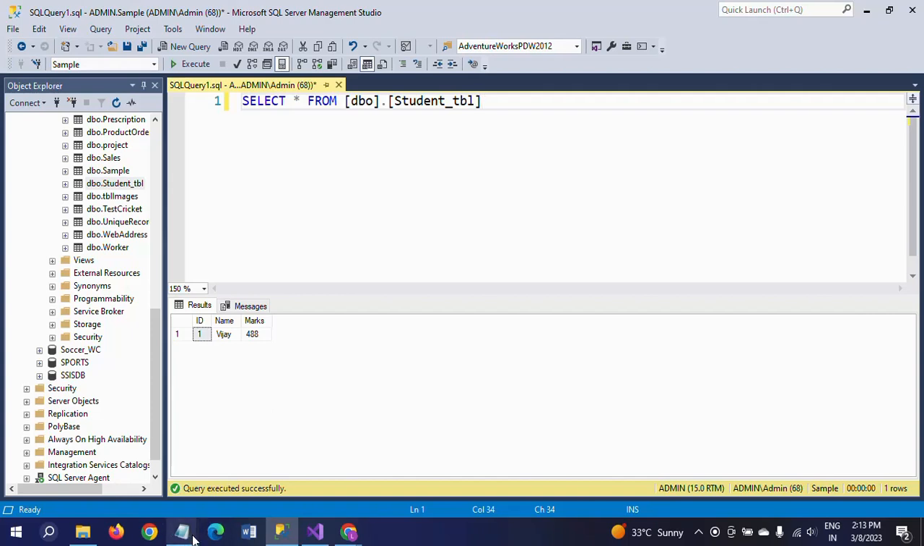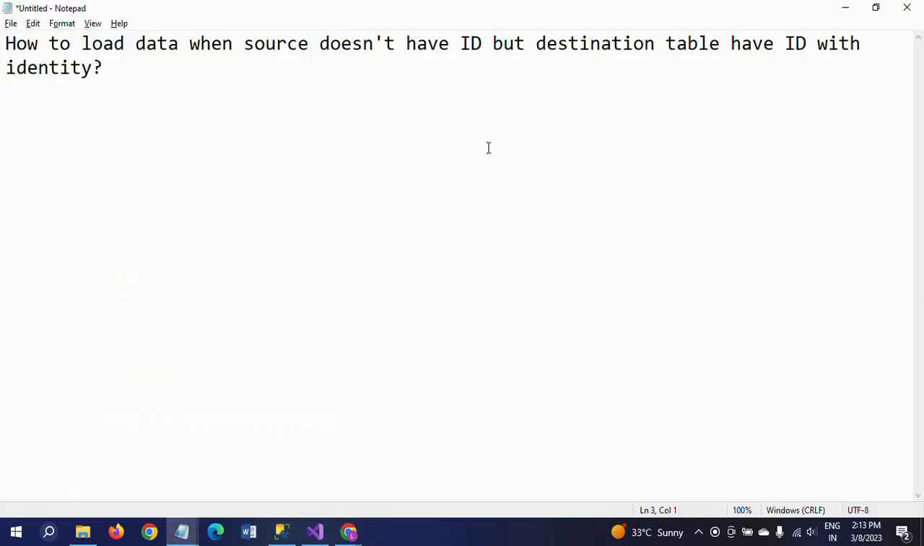Here there are two exceptional cases you observe. In source, we don't have an ID column, and the destination has ID with the identity property.